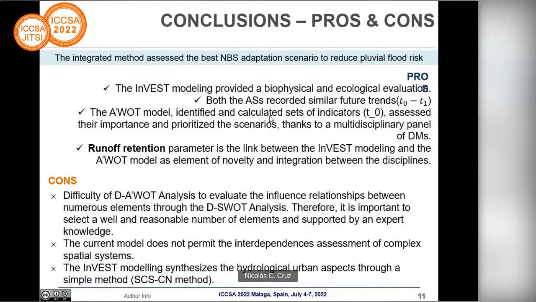But we have also identified some limitations, for example, the difficulty of the dynamic SWOT analysis to evaluate the influence relationships between numerous elements. So it's very important in the knowledge analysis to well select a reasonable number of elements. Otherwise, it could complicate the evaluation process.